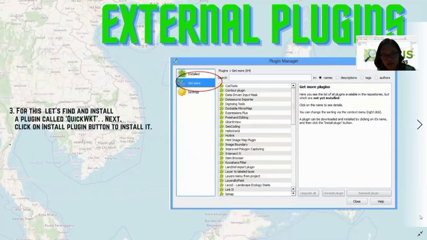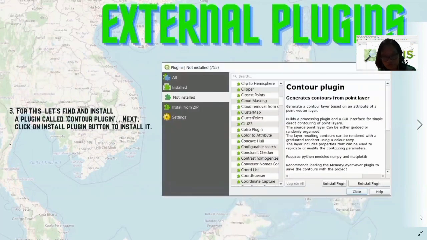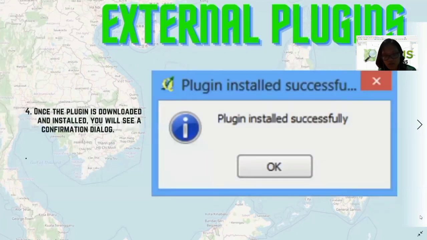Next, for this, let's find and install a plugin called Contour plugin. As you're scrolling or just type Contour in the search box, you will see the search results below, and then click on the Contour plugin. Next, click on the Install Plugin button to install it. Once the plugin is downloaded and installed, you will see a confirmation dialog. Or in other versions of the app, it will just install automatically.